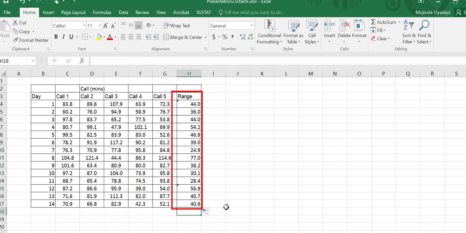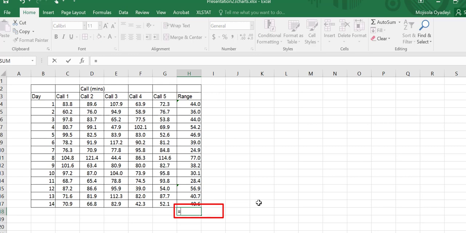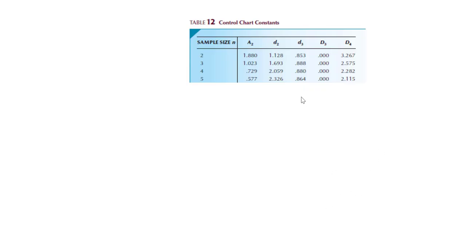Then I'm going to take an overall average, which I will call R bar. So I'll simply type equal to average, and then I'm going to highlight the whole column that contains the range for the 14 days. It returns a value for me, which we call R bar. Next, I'll refer to the control chart constant table to get capital D3 and D4. My N here is 5, my D3 will be 0.00, and my D4 will be 2.115.